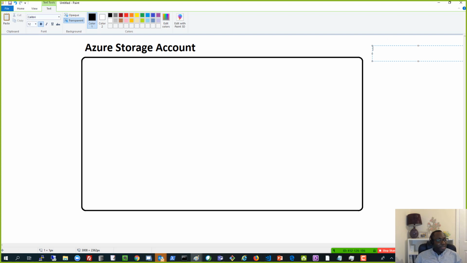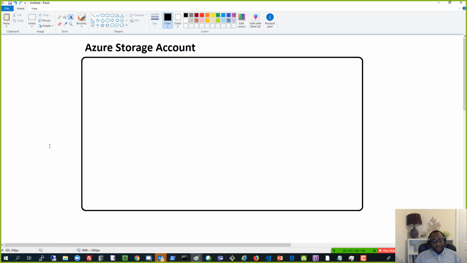What are the different kinds of services that I can get with an Azure Storage account? Number one thing is there's a sub-service under Azure Storage Account called the Blob Storage.